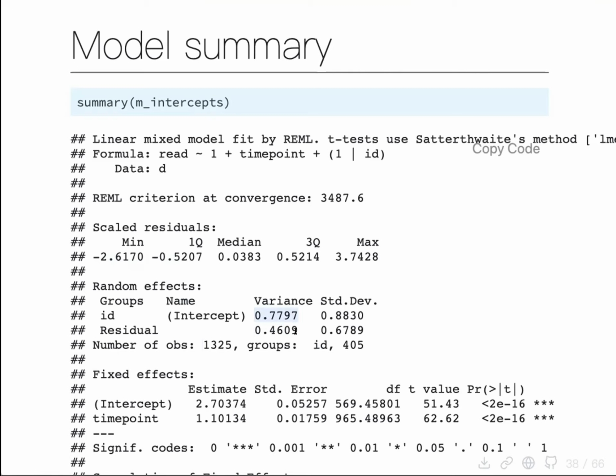I tend to not look at the variances in terms of interpreting the model. You'll use those if you're doing things like calculating the ICC or whatever. There's lots of reasons that you would use those things. But in terms of interpreting them, standard deviations are generally much more interpretable, right? And these are related to your fixed effects. So we say, for example, for the intercept, because we only have a random intercept, students began with a score of 2.7 points on average, and that score of 2.7 varied between students with a standard deviation of 0.88.